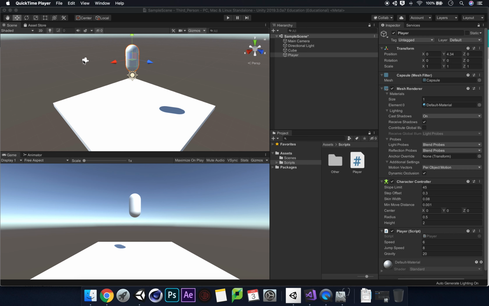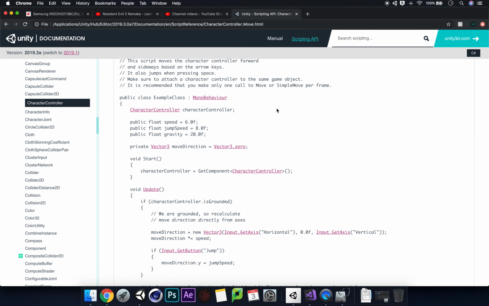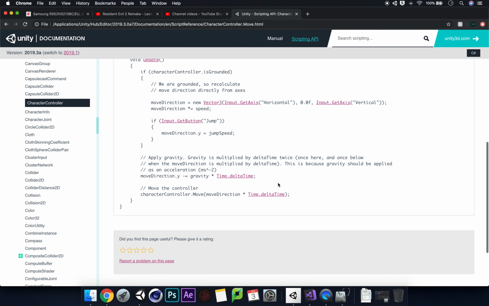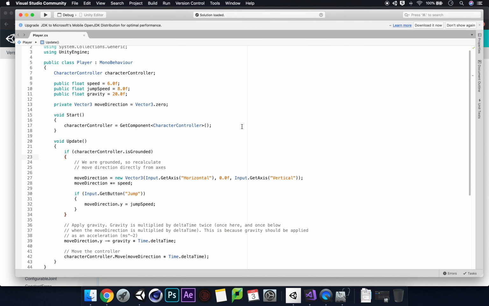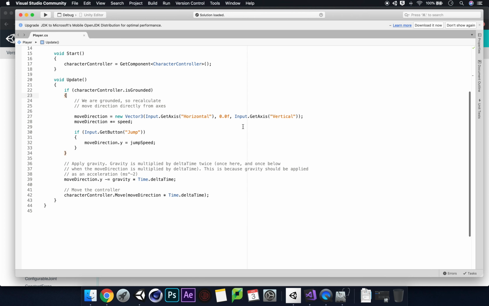And what we did was we created the movement and even a jump for our player by simply going to the Unity scripting API and doing a bit of a cheat and copy and pasting. Let's find where we were, there it is. And we copied and pasted this straight into our player script and found that it worked straight away.